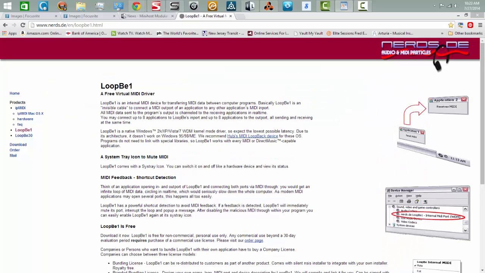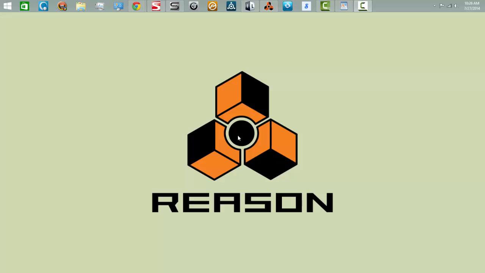Next up, we'll need some virtual internal MIDI cabling software, so MiniHost, Reason, and your MIDI controller can all communicate without any hassles. For that, I'll be using Loop B1, and that link is also provided below and is also free. At this point, I would stop the video, download the software and install it, and reboot your computer for everything to be recognizable by everything else.